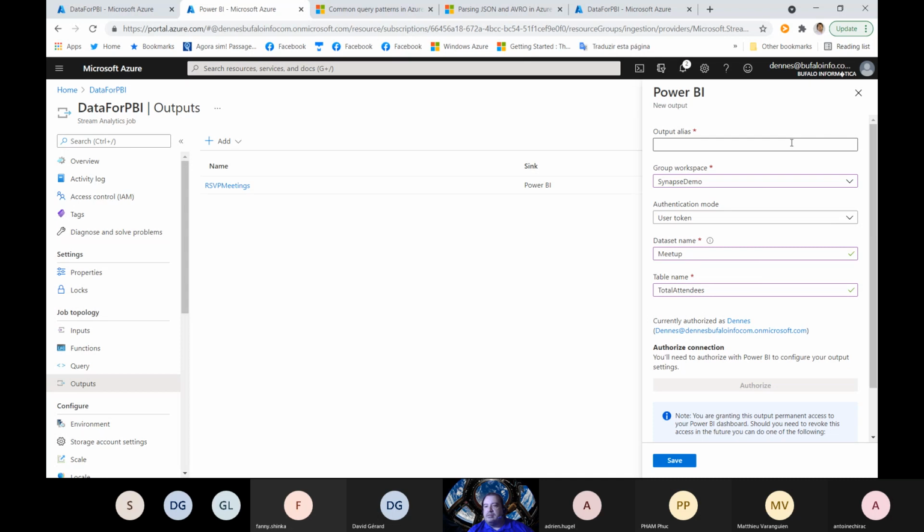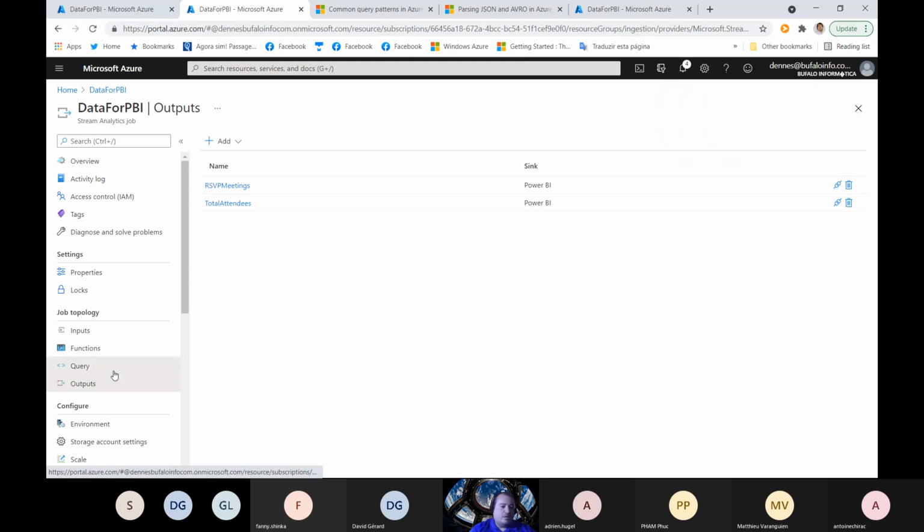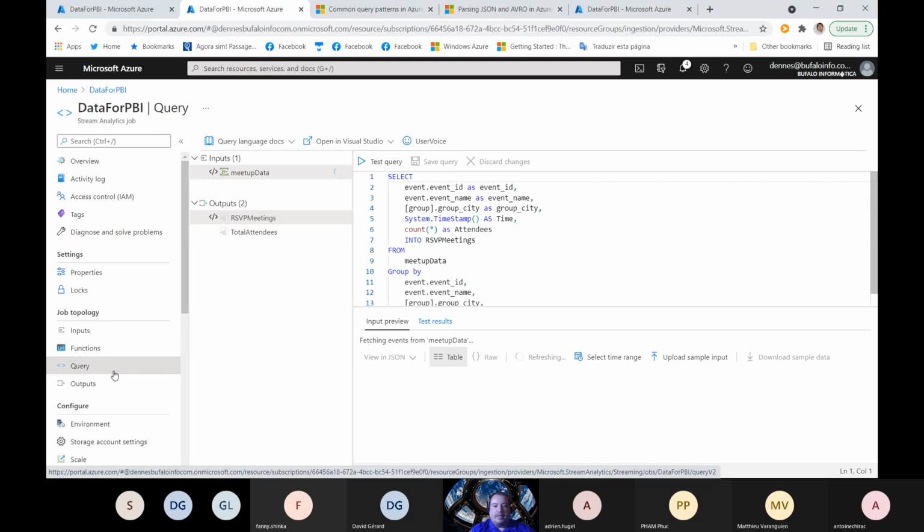So I'm authorized. I will specify the output alias, and the output alias will be the same. Total attendees, save. It's adding the output. So now I have 2 outputs on my stream analytics job. So I successfully included the outputs. Now I'll get back to the query.